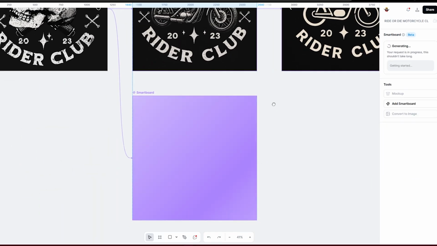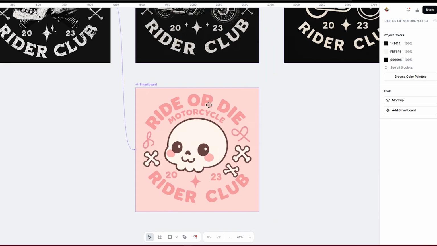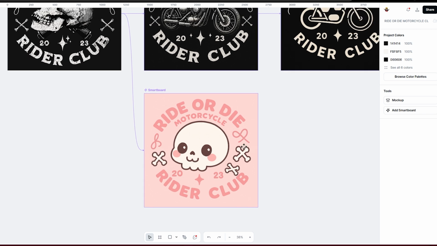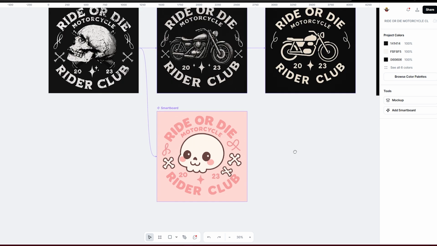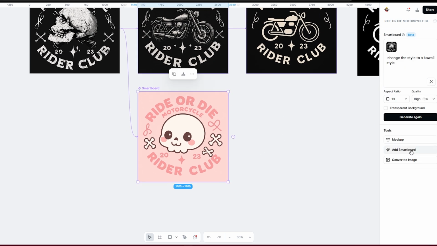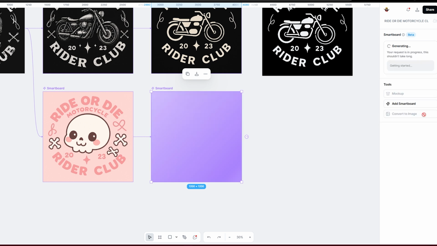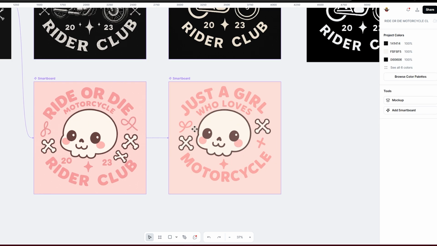I mean, you don't really have to come up with any kind of prompt here, simply type what you want. And look at this, the style change is just perfect, like it matches everything from the fonts to the graphics to the colors too. Of course, the niche ride or die doesn't really suit this kawaii style, so why not change the entire text? Start by selecting the new artboard as a reference now and click add smart board. Let's say change the text to just a girl who loves motorcycles. And look at the result, the style works well with this niche.